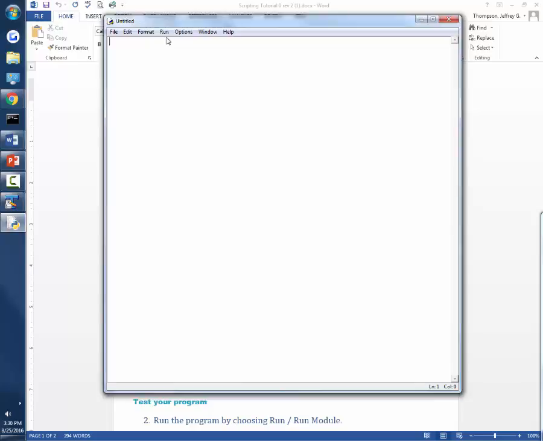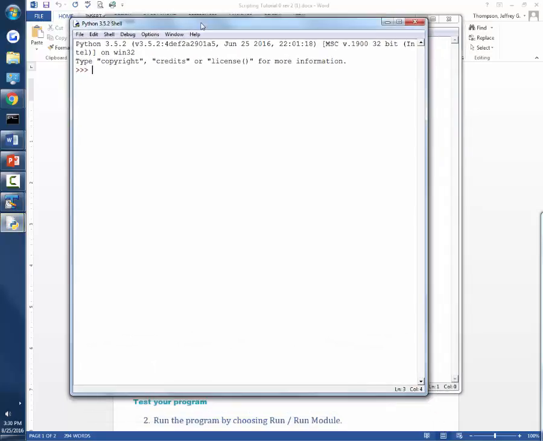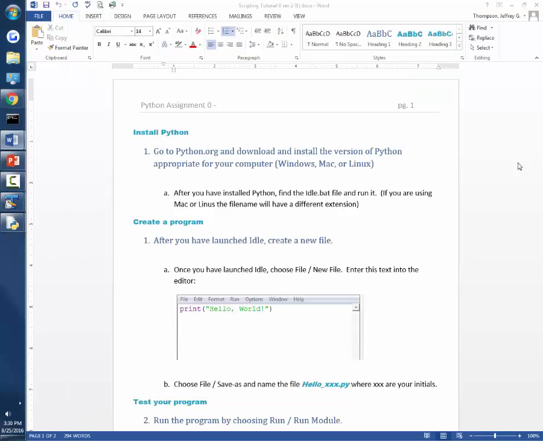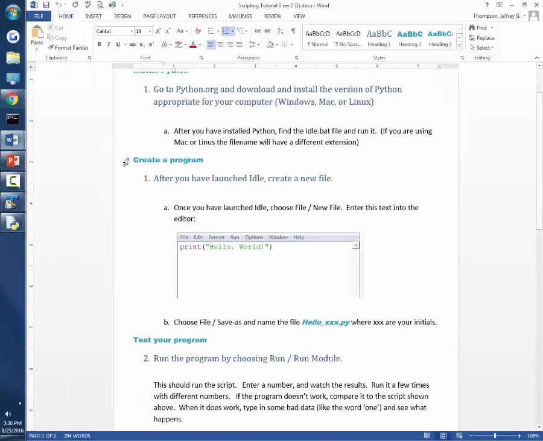When you run it, you may see this window. As a matter of fact, that's probably what you're going to see when you launch it. So this tells us that it's running the Python shell, but it's actually running the Python shell within idle, which is what we want. Got the white screen, it ran Python, everything is A-OK. Let's see what's next. Create a program.